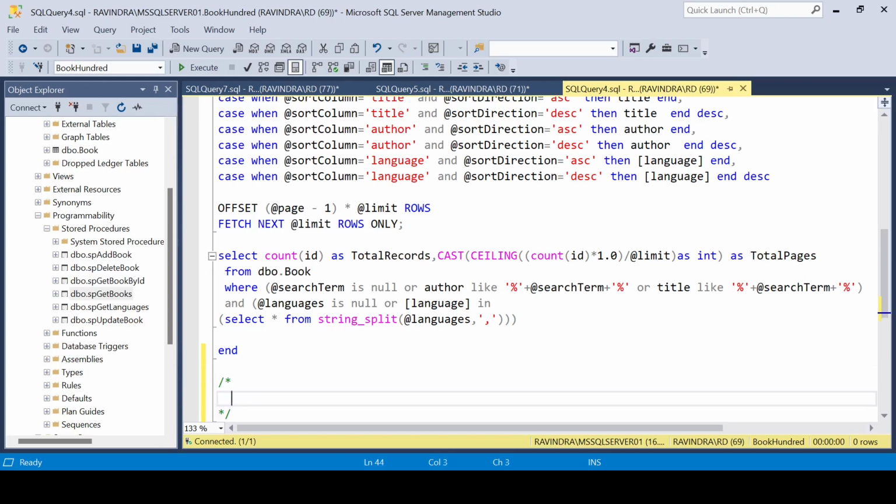Let me show you here what is the formula for calculating total pages. So if we have 100 records, and we need to display 10 records per page, how many pages we will get? So we will simply divide it by 10 equals to simply 10. What if we have 101 records?